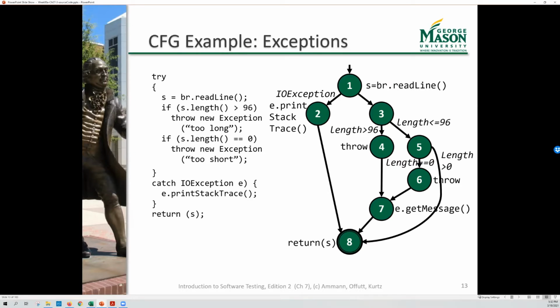Sir, is the e.getMessage not used for getting the actual message that you added on to the exception, like too long or too short? Yeah, we could certainly do that. This is just a mismatch between what's actually written in the code, because the code is e.printStackTrace, and that's this node. So this node should be annotated with e.printStackTrace. Or if getMessage is what we want to do, then the code should have the matching thing. My point was only that there's a mismatch between the code and how the graph is annotated.